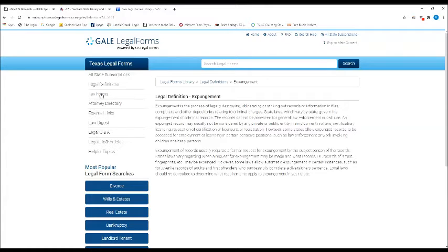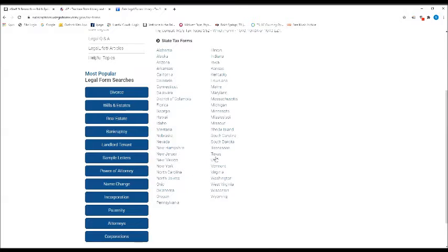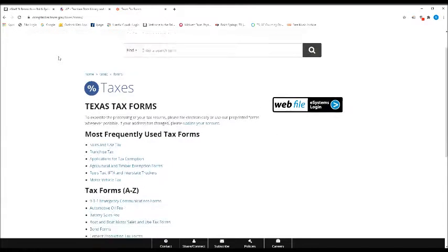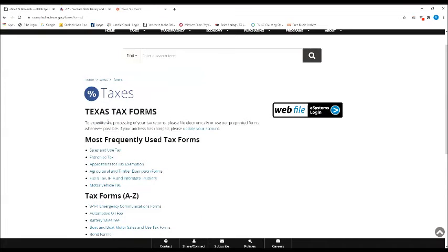Next is tax forms on this left-hand menu. You have some links to some federal forms, and then you also have some state tax forms. We're obviously in Texas, so when you click on that, it takes you to the Texas Comptroller website where you can print off tax forms here.